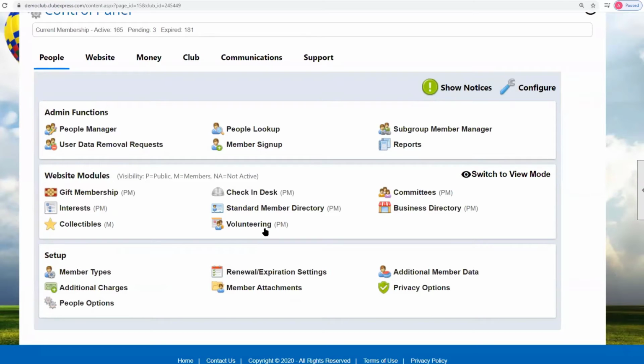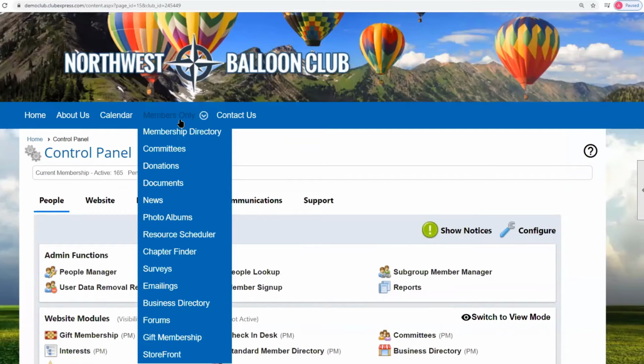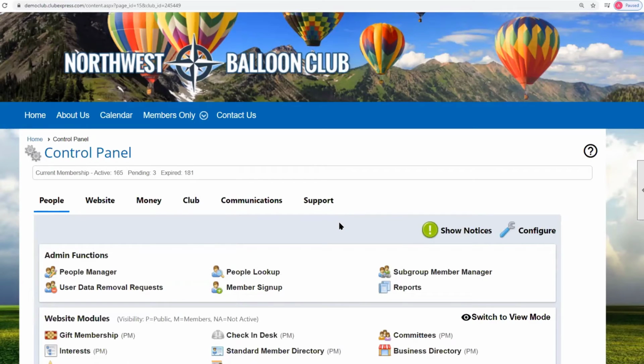So now volunteering is back. And if I go to members only, no, looks like you would have to put it back on the menus, but it knows enough to take it off the menus because maybe you don't want to put it back on the same menu.